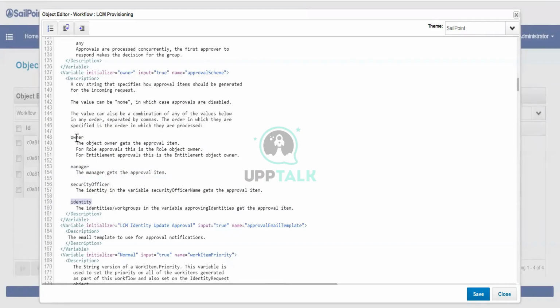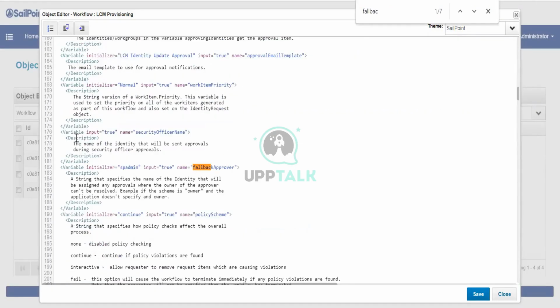Let's say you selected owner and the owner is not present or the owner leaves the organization. In that case, SailPoint will go to fallback approval. You can search for fallback approval. If you see, fallback approval is configured as Spadmin. Now, if you see the description, a string that specifies the name of the identity that will be assigned any approval where the owner of the approval cannot be resolved.